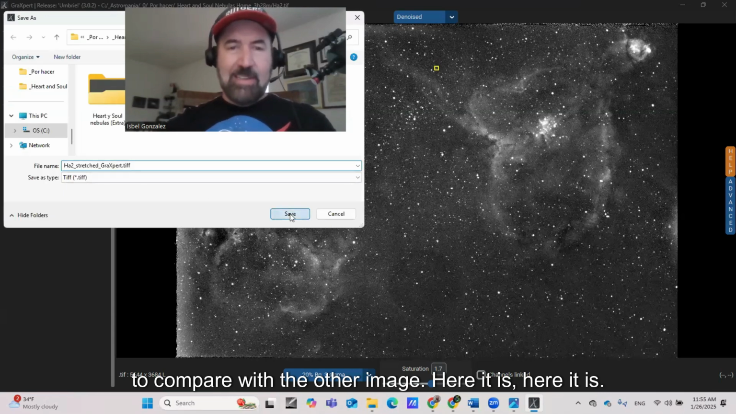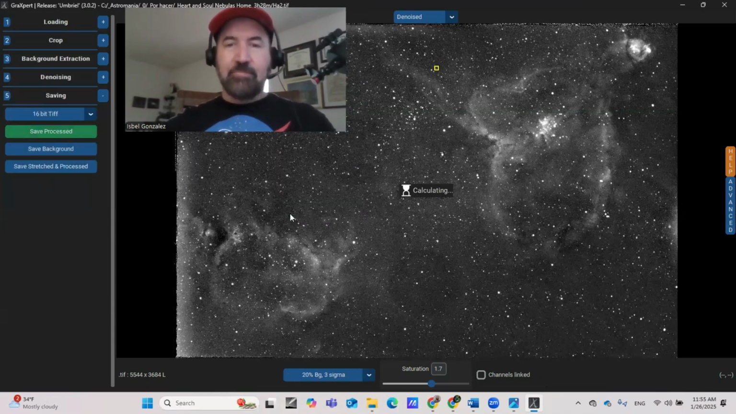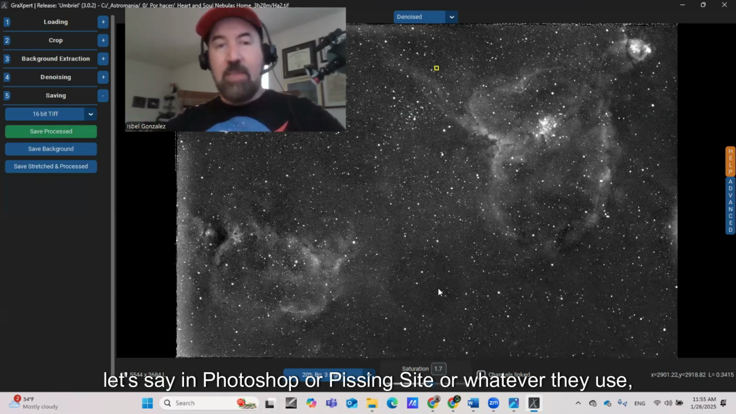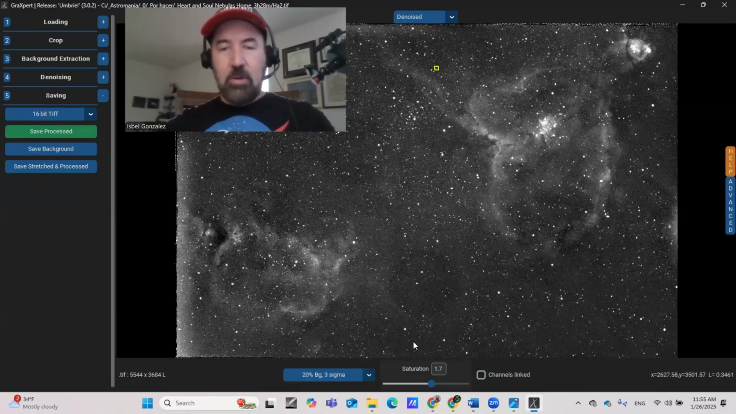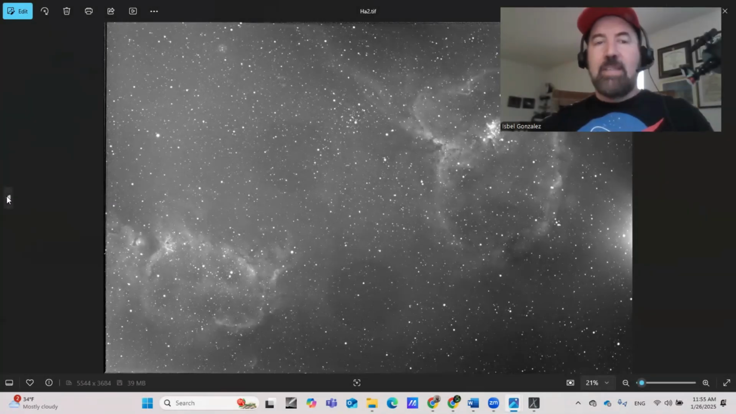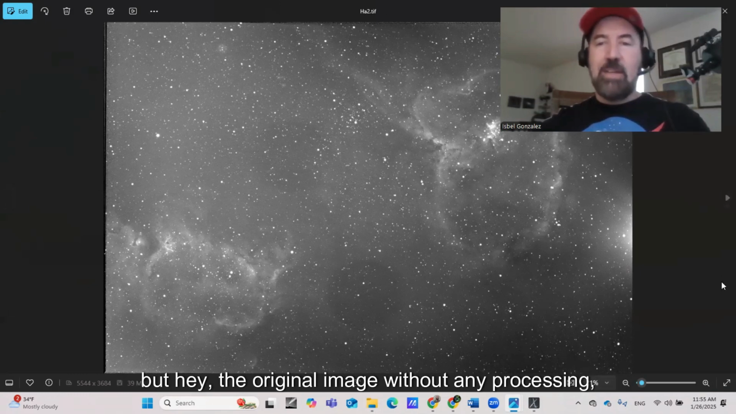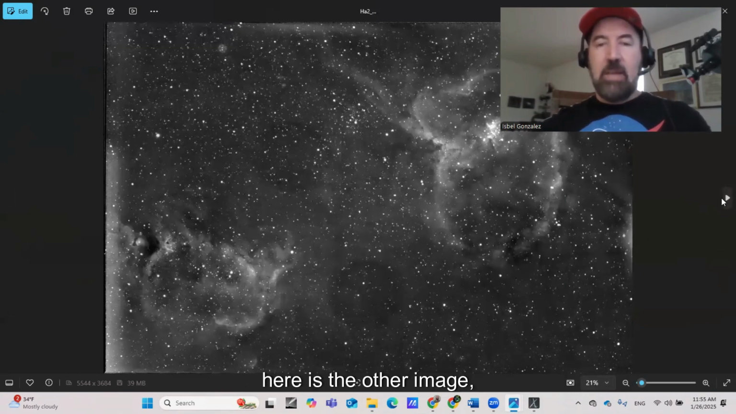Here it is. So let's compare without processing the final image, let's say in Photoshop or PixInsight or whatever they use. Well, here's the original image with all the frames stacked. The original image without any processing. Here is the other image.